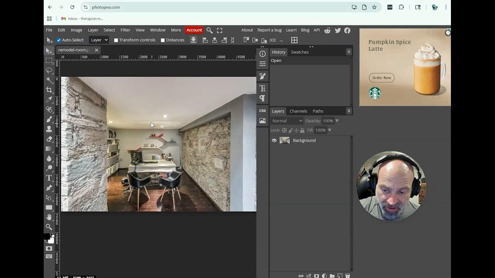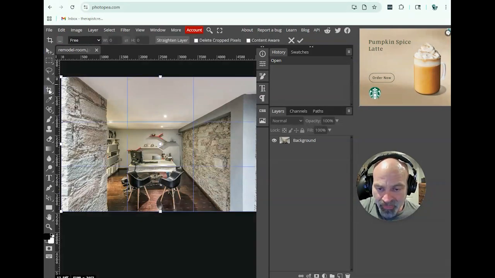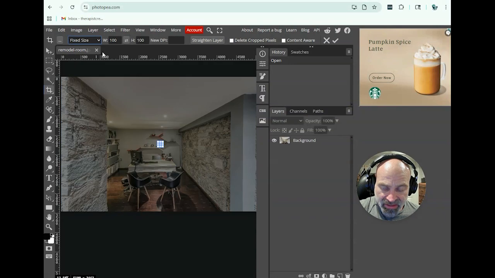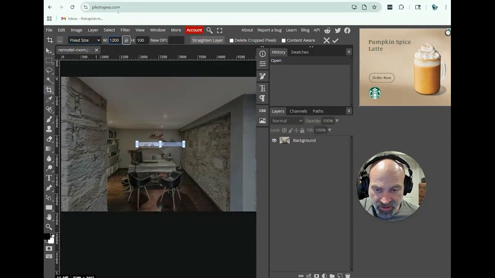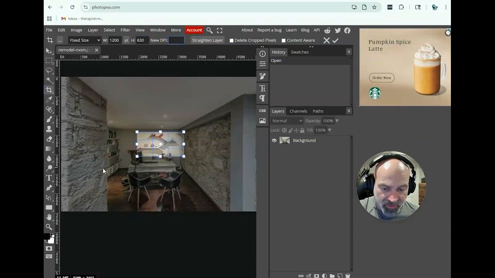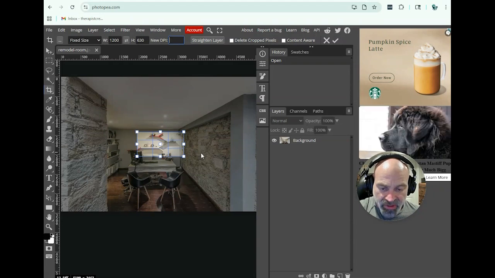But so what we're going to do here is go to our crop tool, which is right here. Again, looks exactly like Photoshop. We click that, it's going to immediately select everything here. But in this case, what we want to do is set this to be an exact size. We don't want to freehand it. So instead of free, I'm going to change this to fixed size. And that means I can now type in here exactly what I want. So if I want 1200, and if I just hit tab here, I can say I want this to be exactly 630. Tab again.